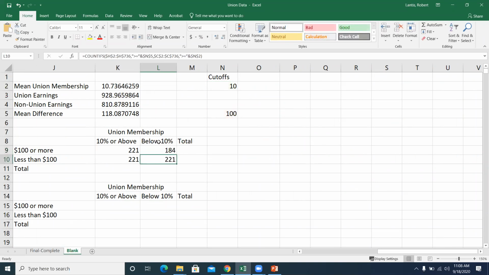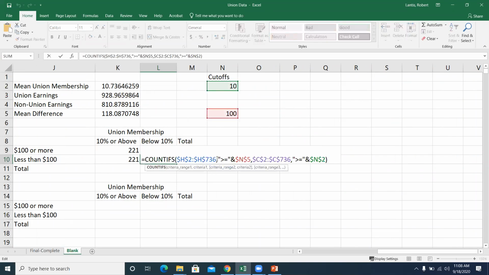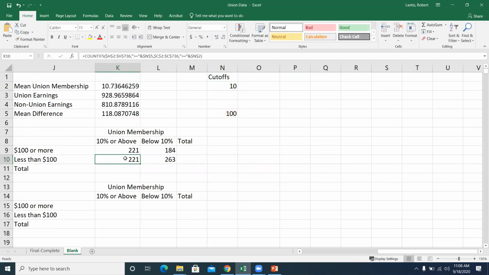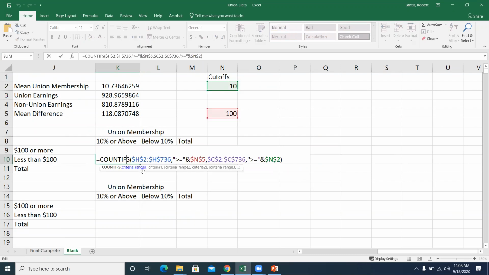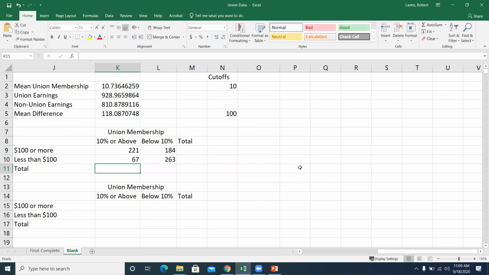In this cell, I want to know, is it below 10% union membership, and is the wage differential less than 100? So here, I would change both of these to less than signs, right? And then the final line to change, I want to know, is it less than $100? So I'll change this to a less than sign, greater than 10%, sorry, greater than or equal to 10%, so I can leave that the same. Now I've got all my frequencies for these different combinations of, really remember what we said last class, this is B complement, A complement. Okay?